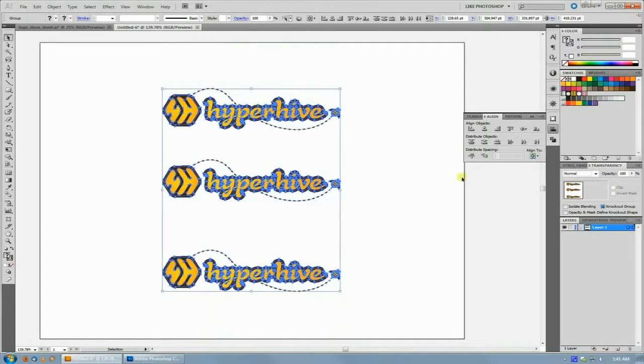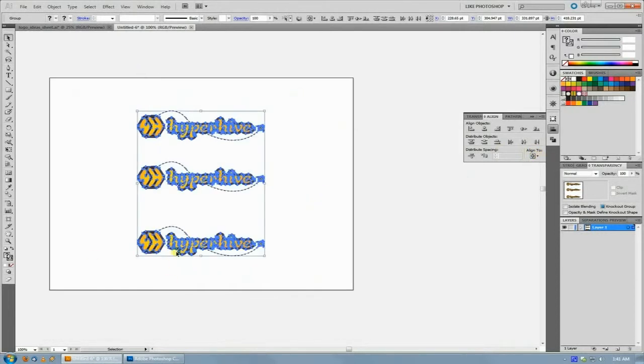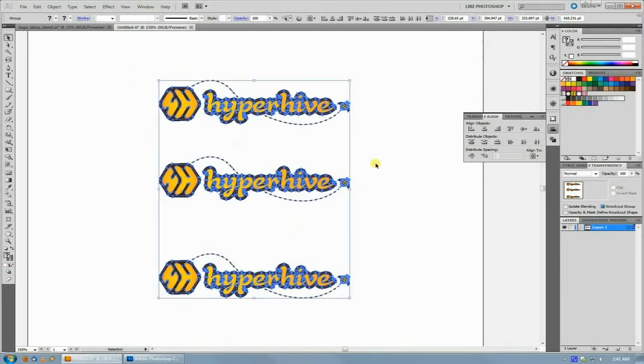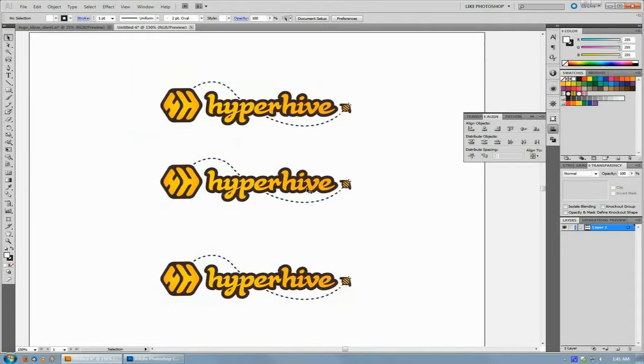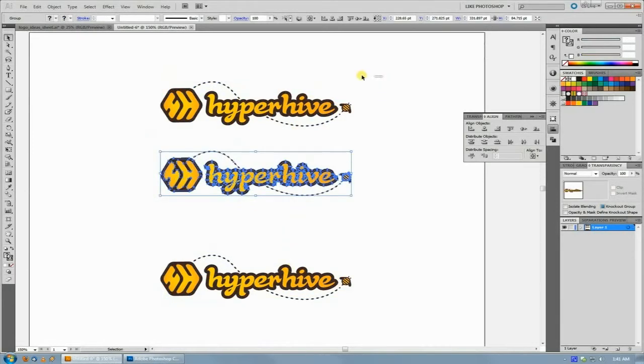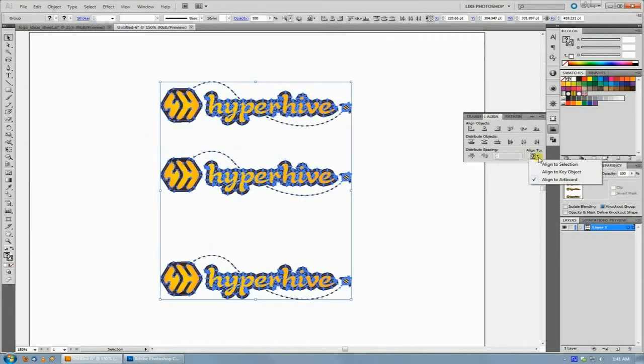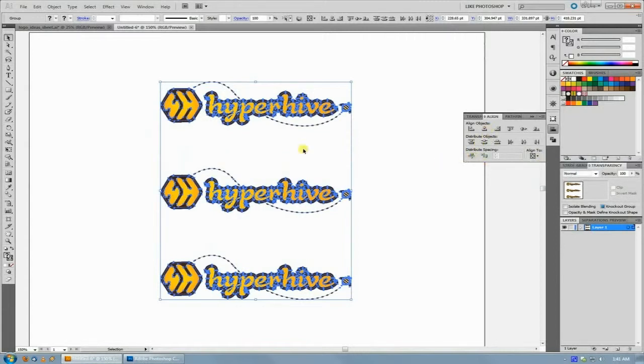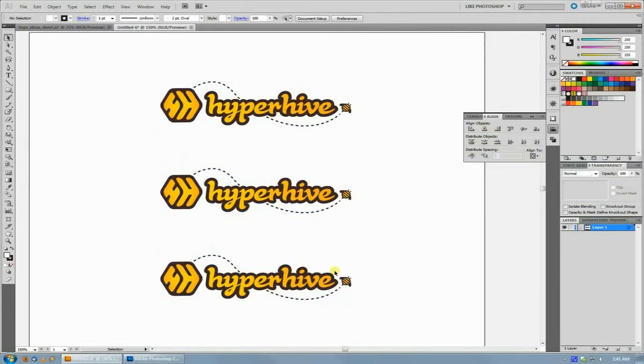The reason it's doing that is because in the corner here we've got align to set to artboard, which will make it apply to the entire artboard. And in InDesign that's actually called align to page. But if I just wanted to space them evenly within themselves, you can just switch that to selection. Then if you do distribute spacing, it's going to leave the top one alone, the bottom one alone, and then space the middle one between the two.